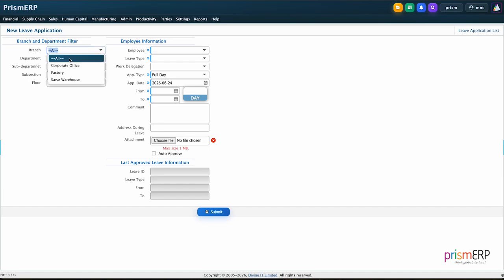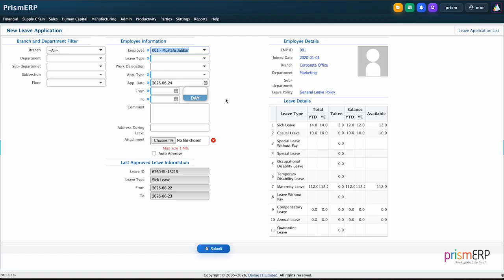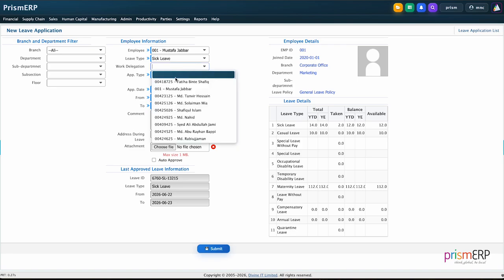Select the branch here. From the drop-down menu, select the employee who is applying for this leave. Once the employee is selected, the system automatically loads the employee's current leave balance. If the employee has taken leave before, the previous leave history will also be shown for reference. This is the employee's leave balance. Then choose the leave type, such as sick leave, casual leave, or annual leave. Next, select work designation, where we assign the person who will handle the employee's responsibilities during the leave period.